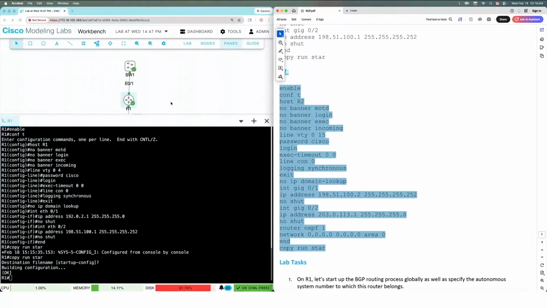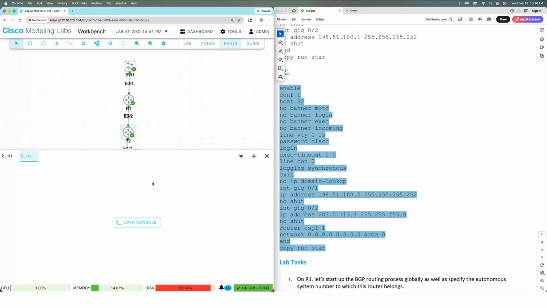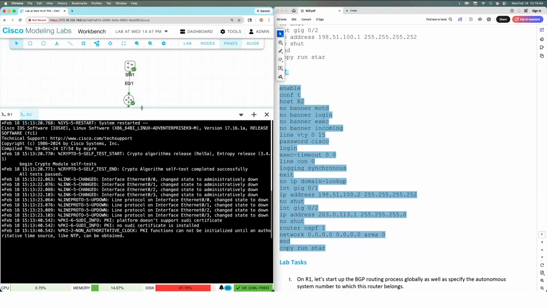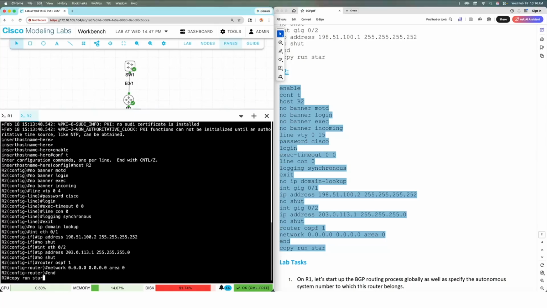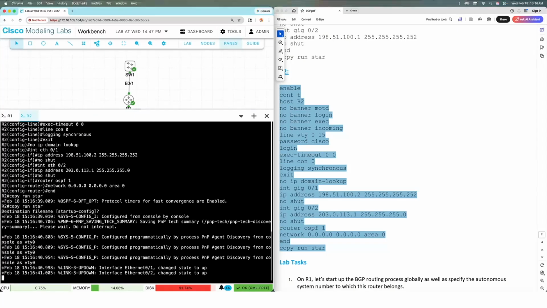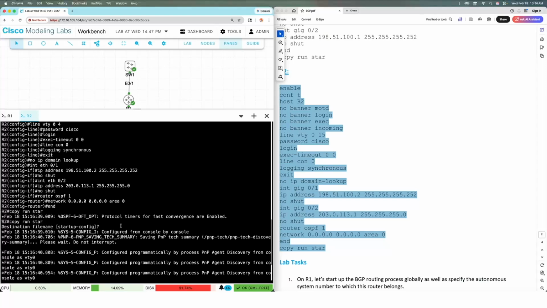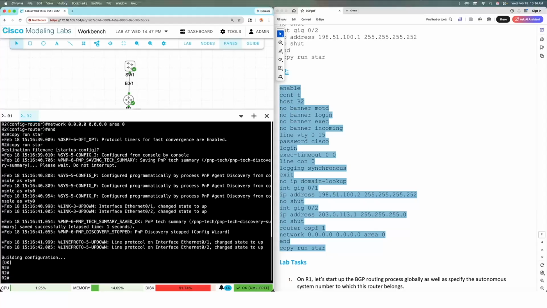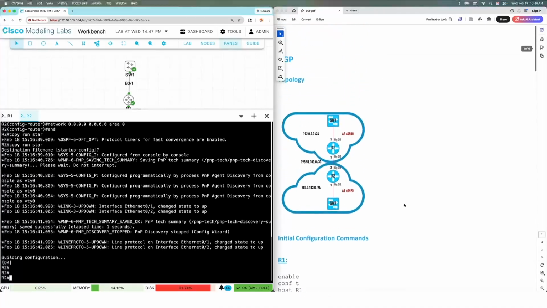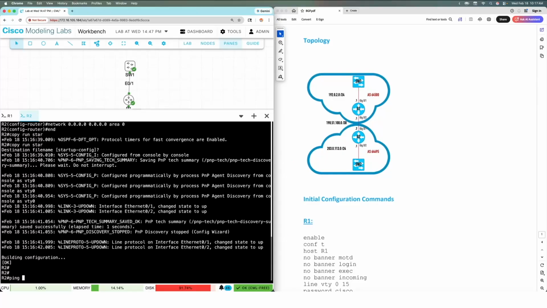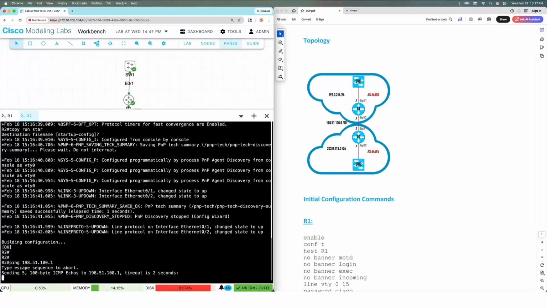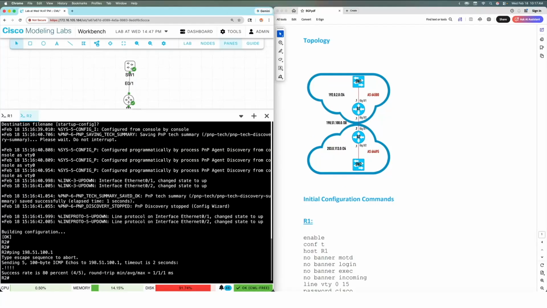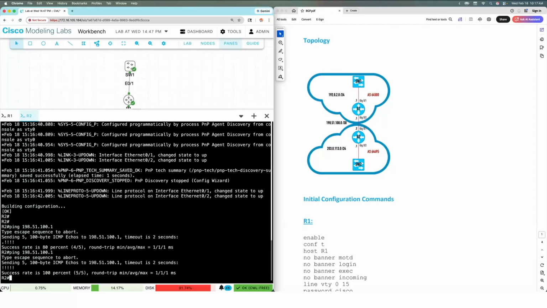Let's copy that. Let's open up a console for R2. And let's paste in our modified base configuration. I don't see any issues. Everything looked clean when it went in. Let's see if I have connectivity. Can I ping R1 from R2? Let me look at my topology to remind myself of the IP address. Can I ping 198.51.100.1? Let's try. We had an ARP timeout on the first ping, that's expected. All subsequent pings, though, are successful.